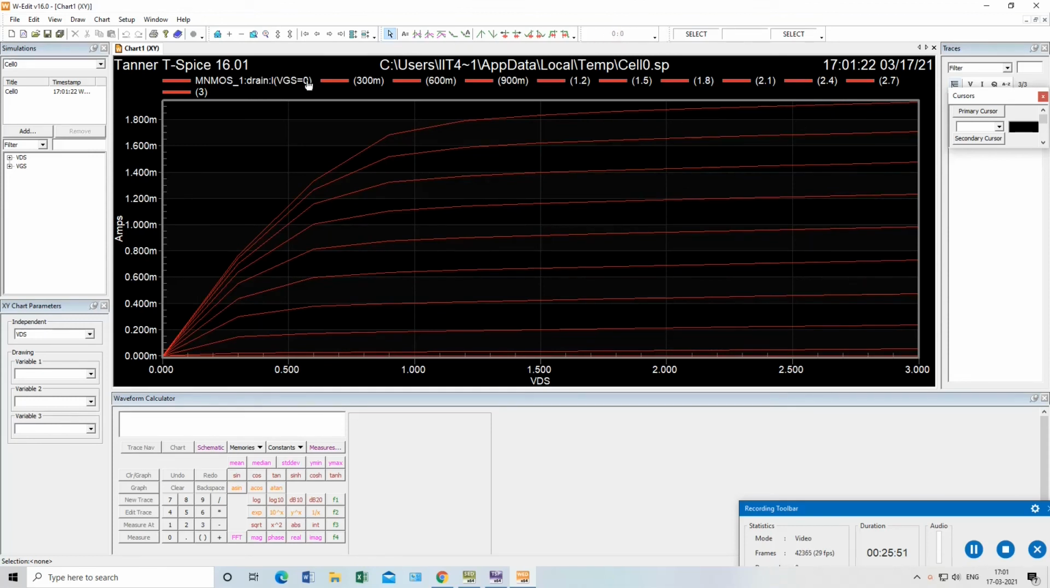And this is the variation for different VGS values. You can see VGS is 0, the lower one, VGS is 0.3, 0.6, 0.9. According to that, this VDS and current are varying. This is what we need to obtain from our circuit. We need to find the VI characteristics, and it shows the VI characteristics.